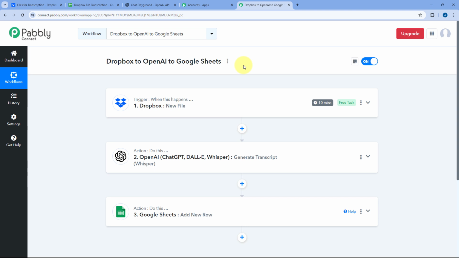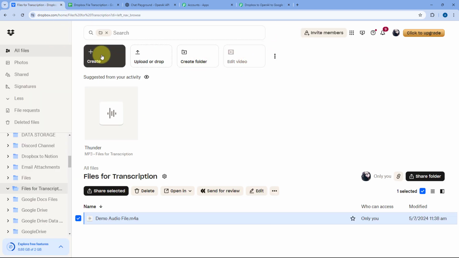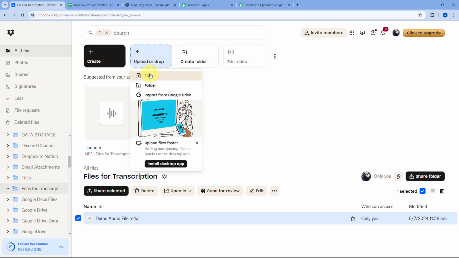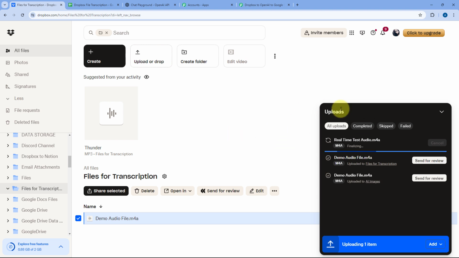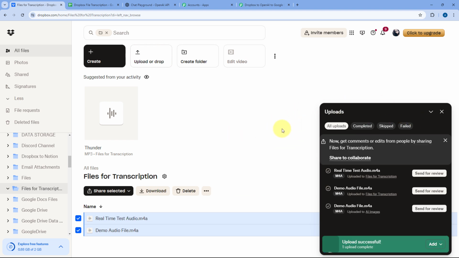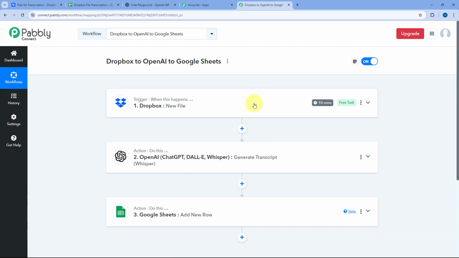Now after setting up this automation, let's test this automation workflow once. I'm going to upload another file in my Dropbox account. Let's go to this upload option, select file over here, and then I have this file named real-time test audio. Let's open this file, and we are going to upload the same file in our Dropbox folder, and the file is uploaded. After uploading this file, we just have to wait for 10 minutes.